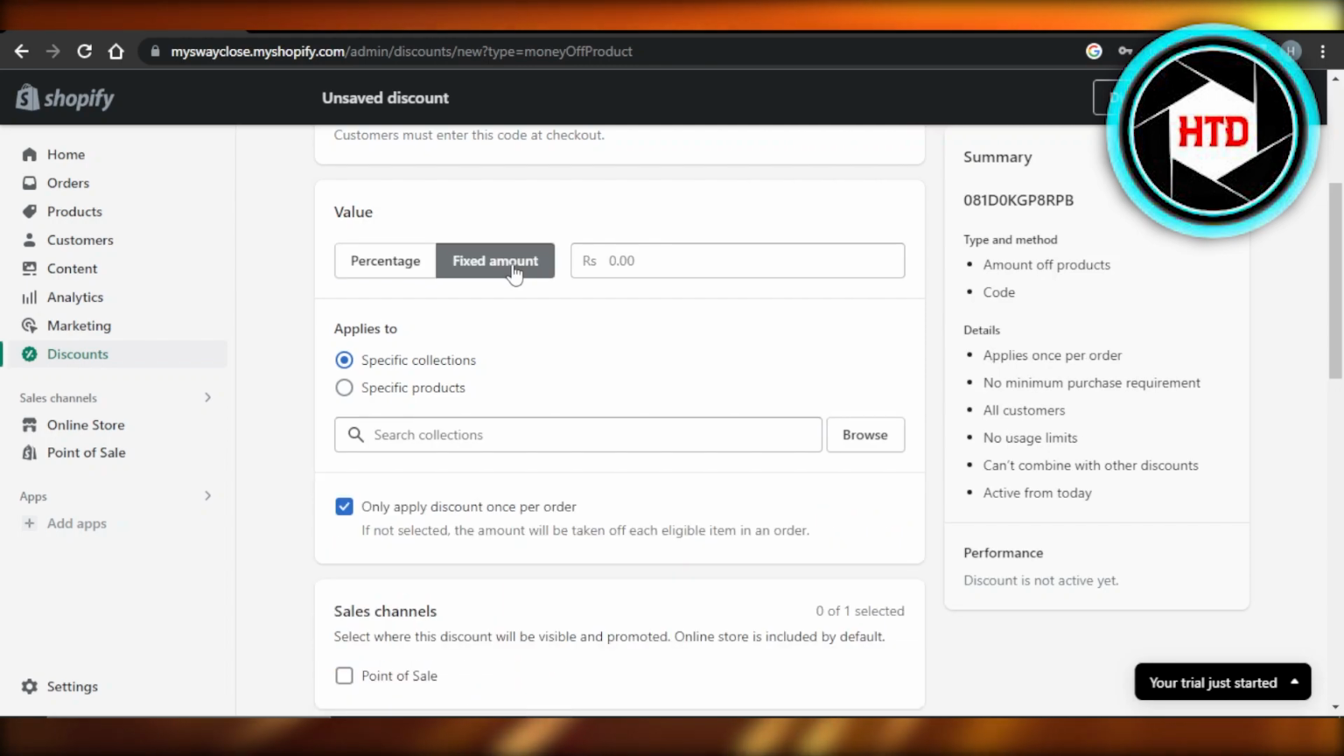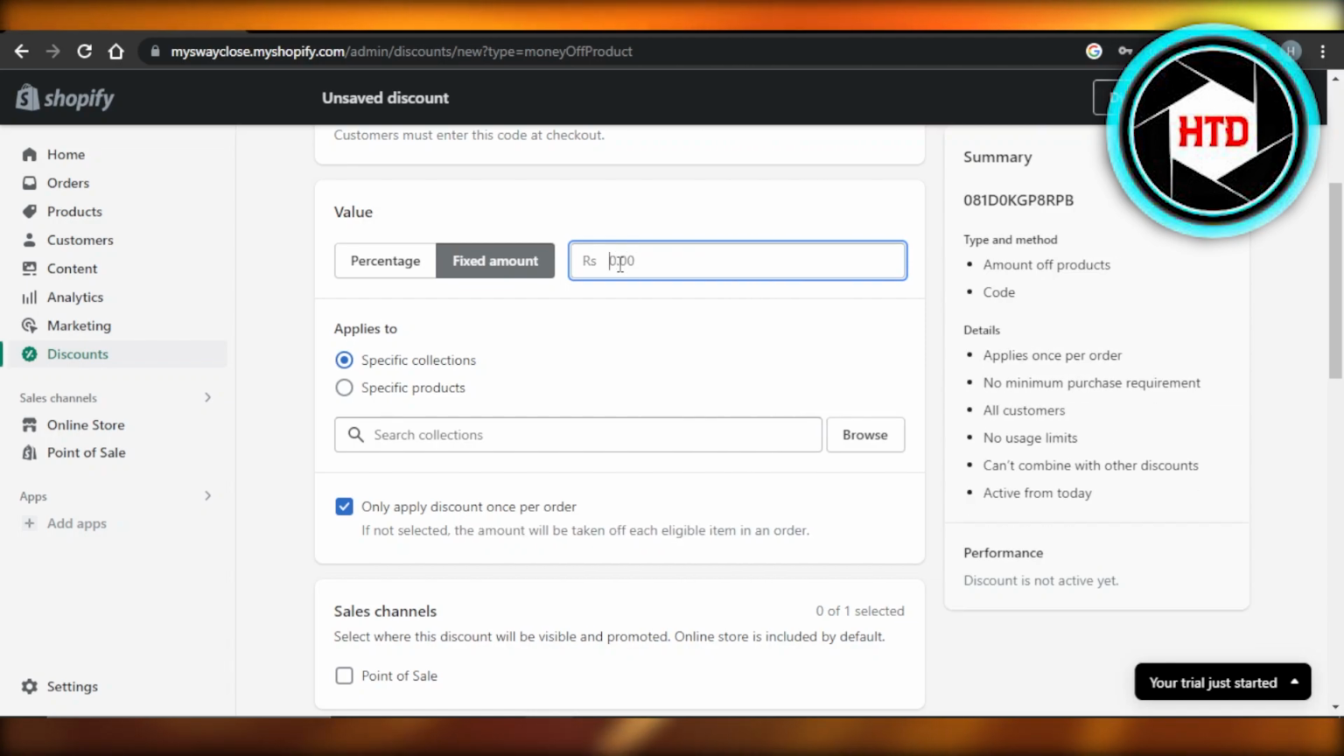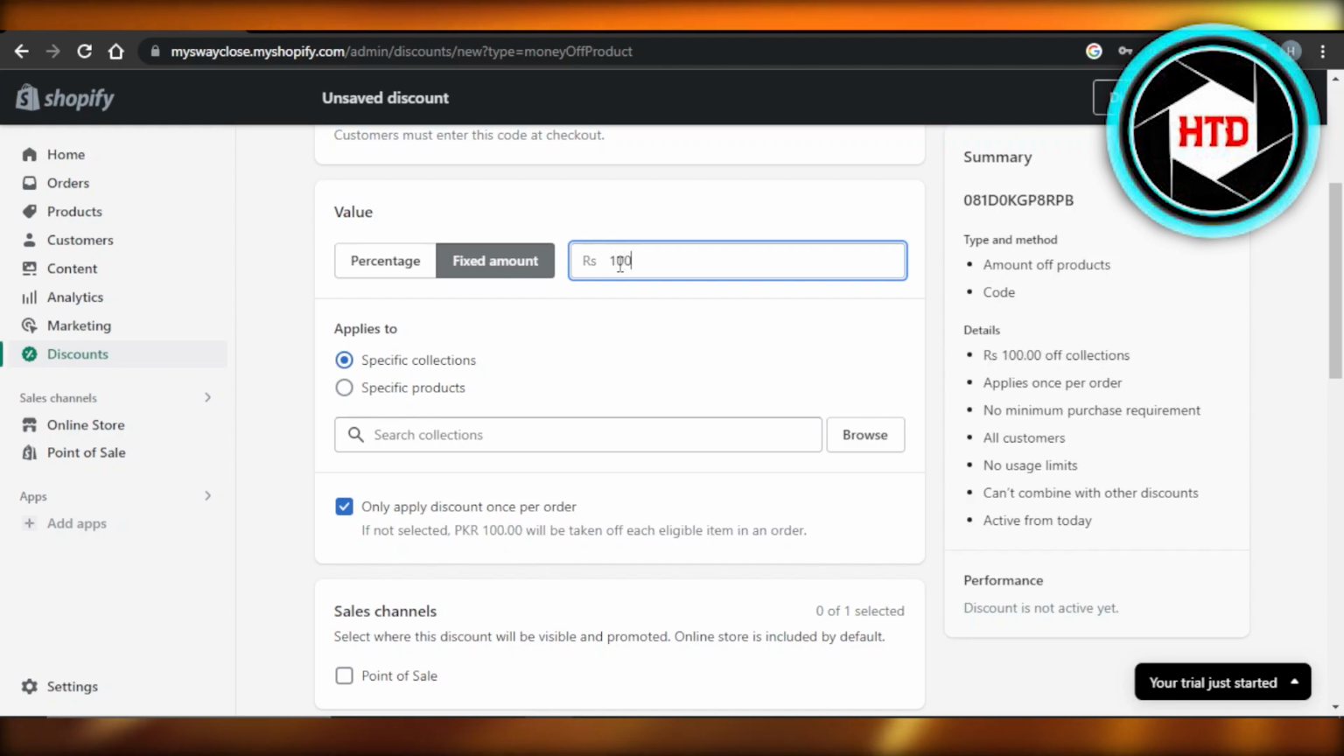Let's actually go with the fixed amount and you will enter the amount right here. Let's say you want to give $25 off a product. So you will enter 25 here. If you want to give, for example, $30 off a product, maybe $100 off a product, so you will just enter the amount right here and it will write that this is the discount price.